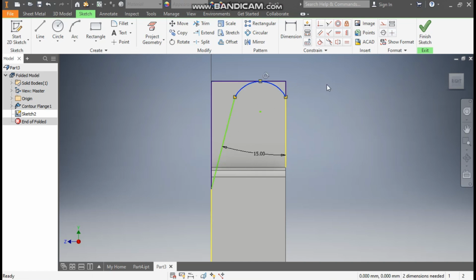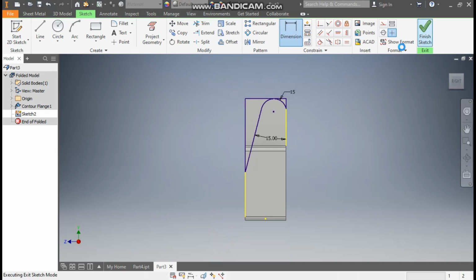Now go to tangent constraint, select here and select here. Now it is taking the tangent constraint. Now go to dimension. Define this radius here as 15 mm. Now you can see this is a fully constrained sketch. Now here finish sketch.